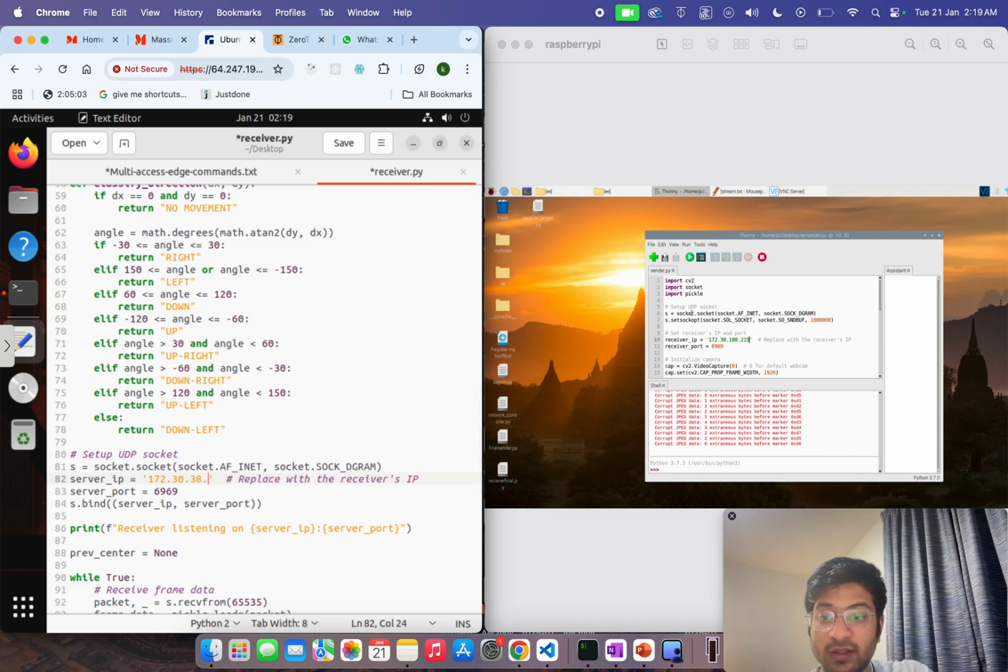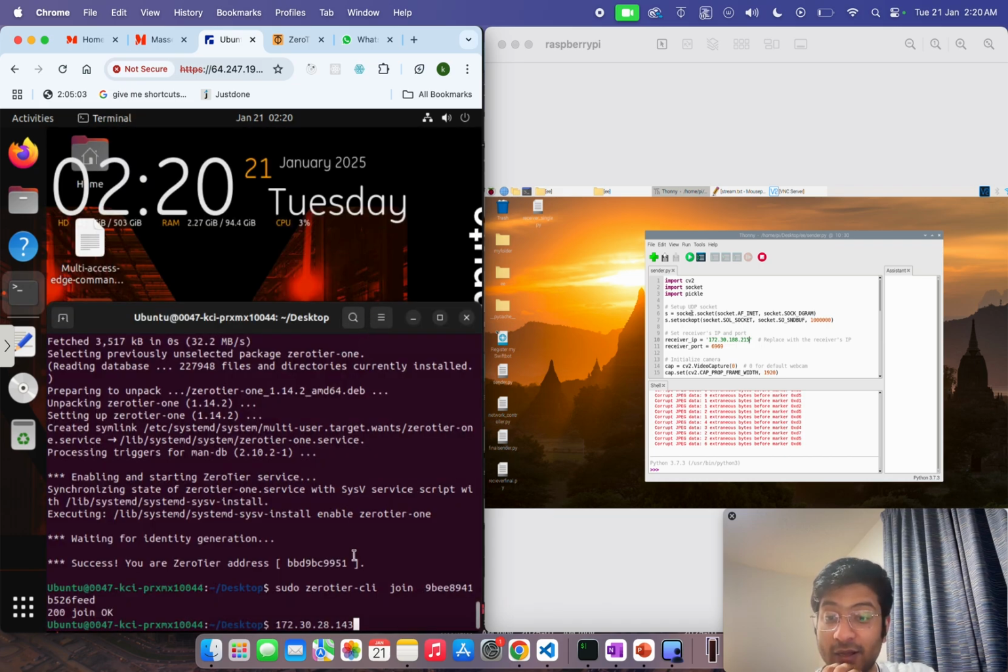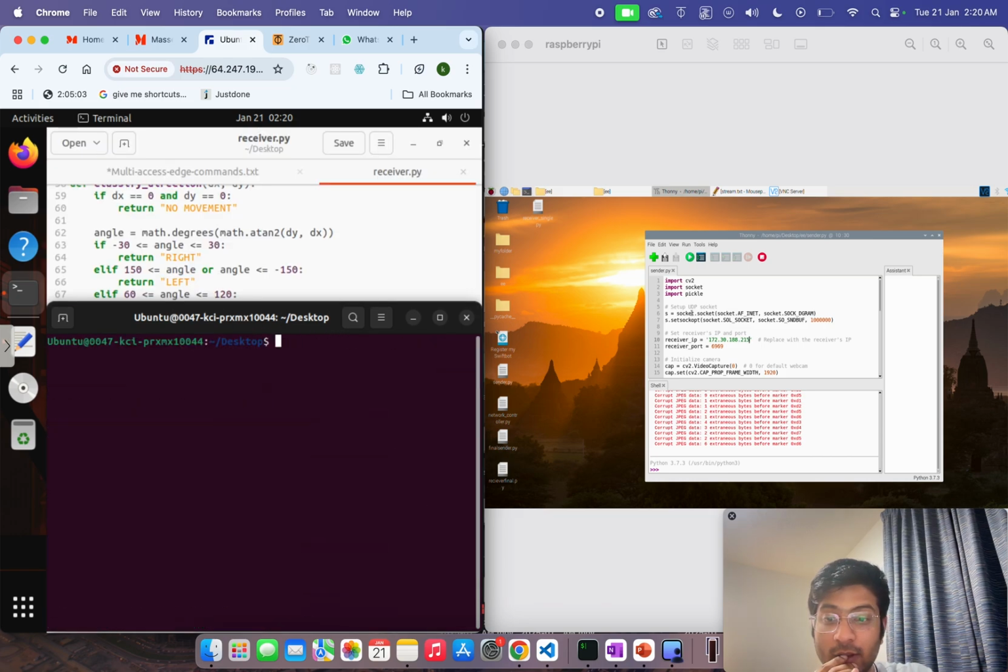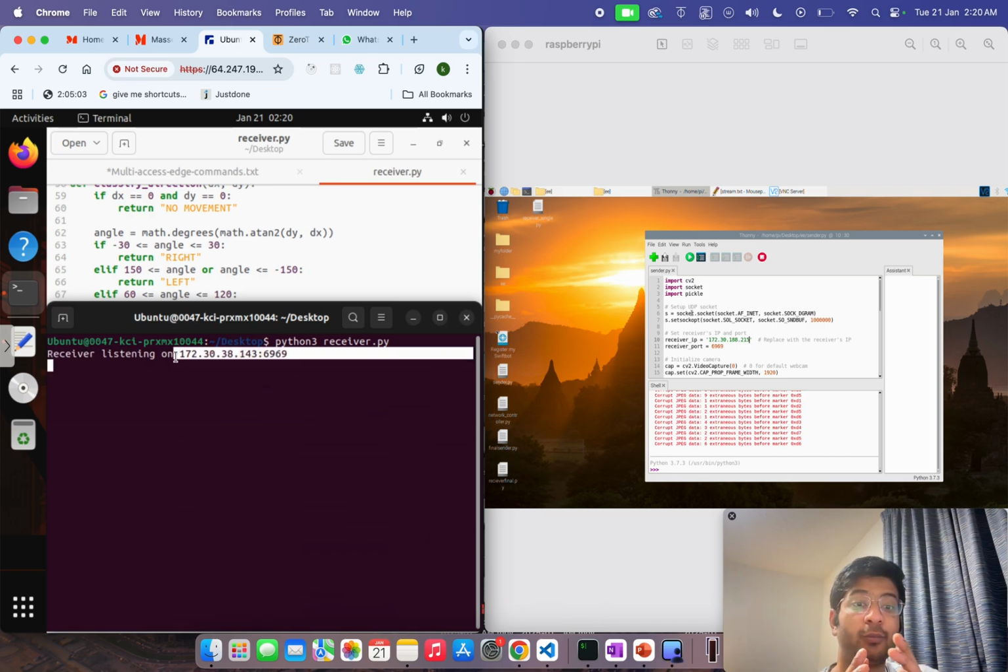So once we set this receiver as the IP address that our ZeroTier network assigned to this Linux cloud instance, the network is also on the cloud and the node is also on the cloud. I must appreciate the technology and the power that this thing has. So now I've cleared the console, and if I run this, you can see the server has started listening on the ZeroTier assigned IP address at this port.